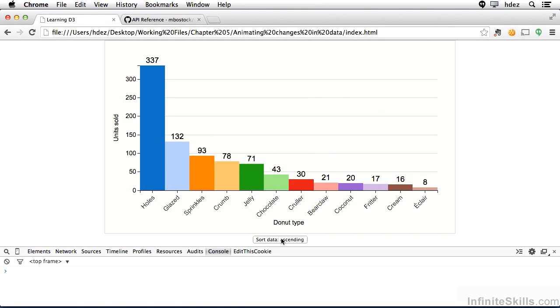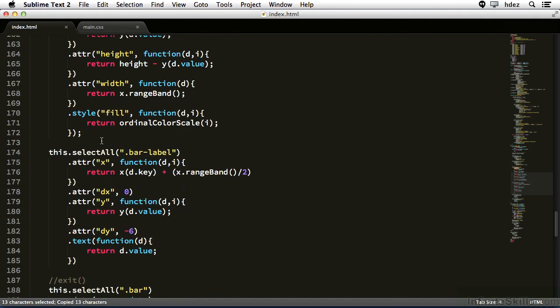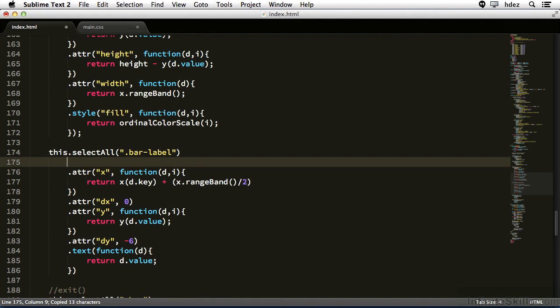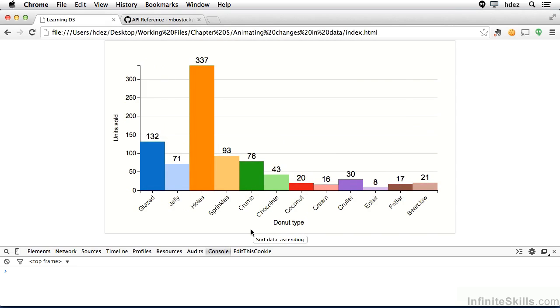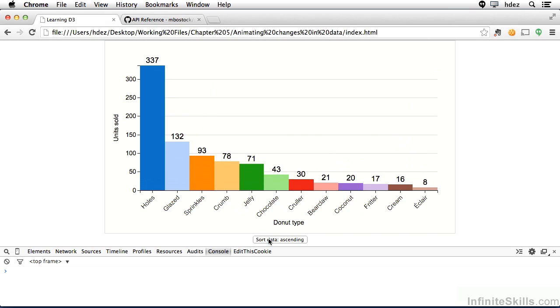Let's apply this to the text as well. Copy this and head to the bar label portion where it's being updated and paste it just before the attributes. Save it, refresh, and now you see that the text labels follow the transition. We can affect the transition by simply appending more functions. I won't go over all of those functions now, just those that are most useful.